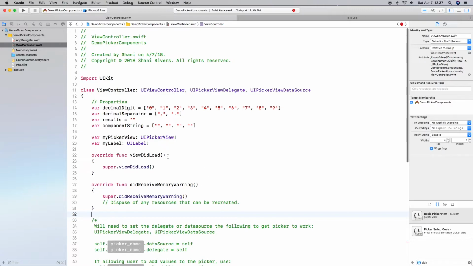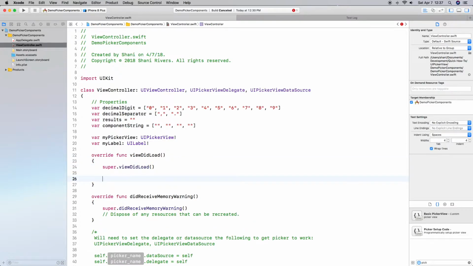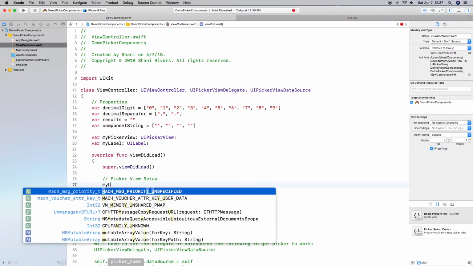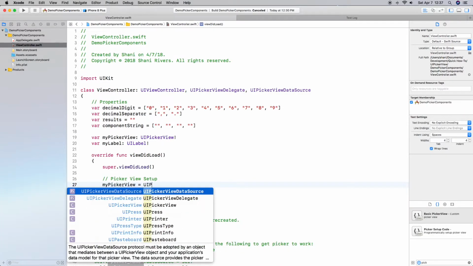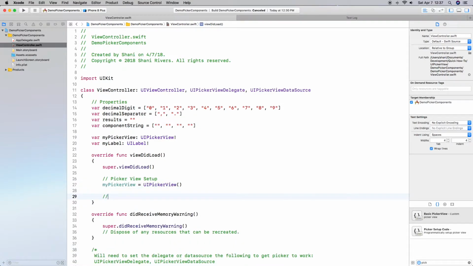All right, so the next thing I need to do is set up my picker view in code. So I'm going to go into viewDidLoad, and underneath super.viewDidLoad, let's go ahead and do the setup. So the first thing I need to do is initialize my picker view. Then I need to set the size, the delegate, and the data source.